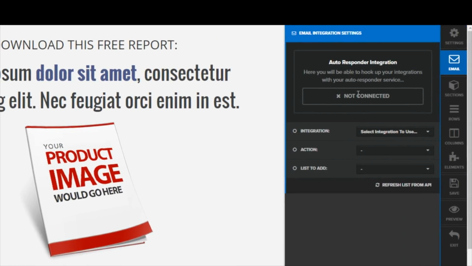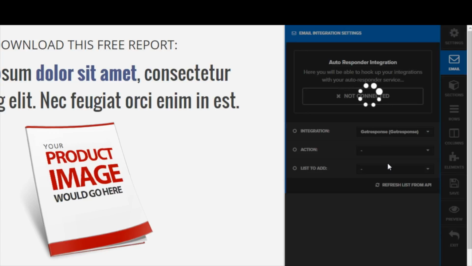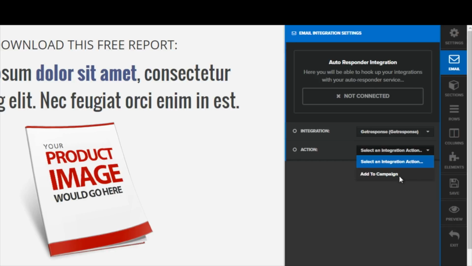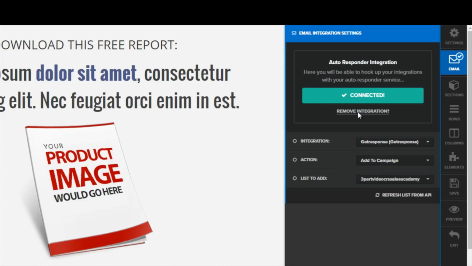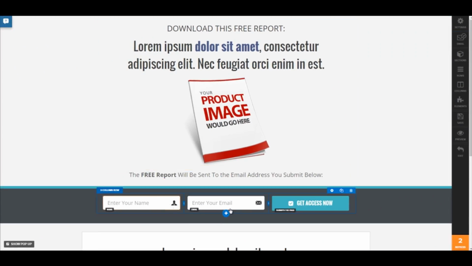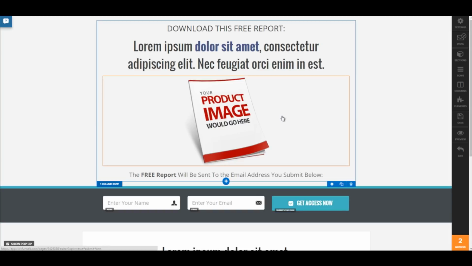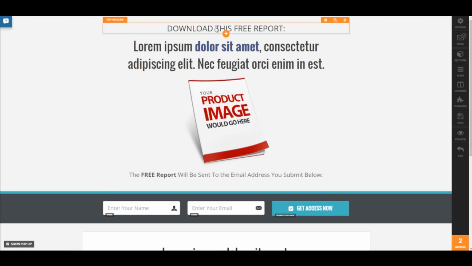In here you can integrate your email software, your autoresponder. For myself, we use GetResponse. So all I do is click on GetResponse, add to a certain campaign, and then I'll just scroll through and find the representative campaign that I wanted, and bang, that's automatically linked up with my GetResponse campaign. Now again, you'd have to have created a form with a name and an email in GetResponse. As soon as someone clicks on that, it's going to link to my GetResponse, which is just so cool.